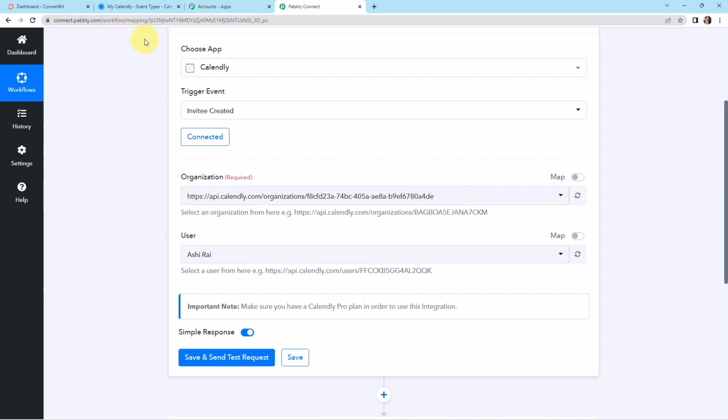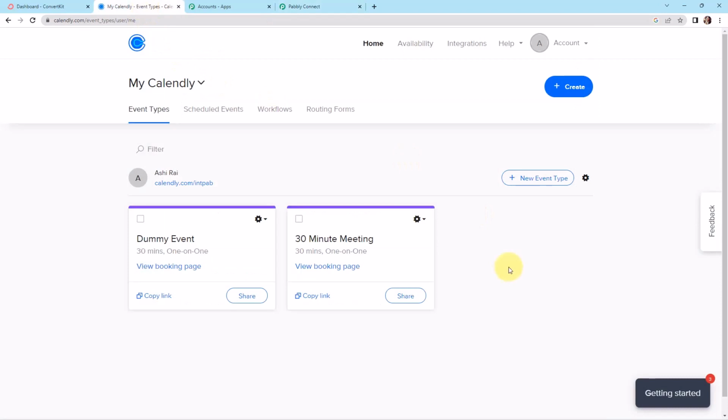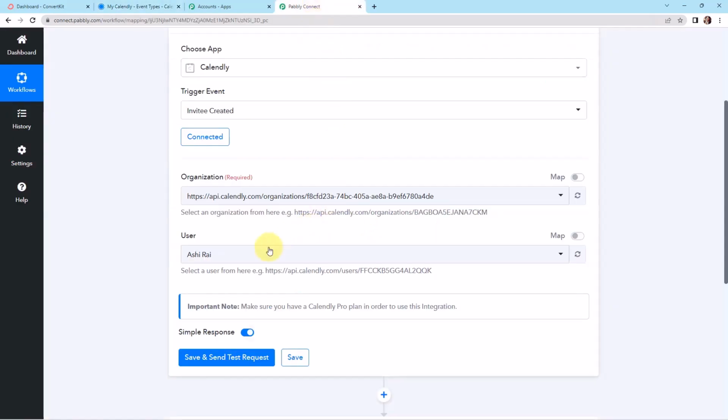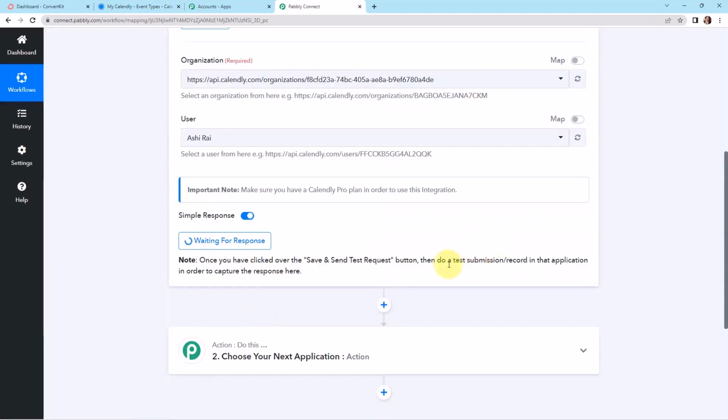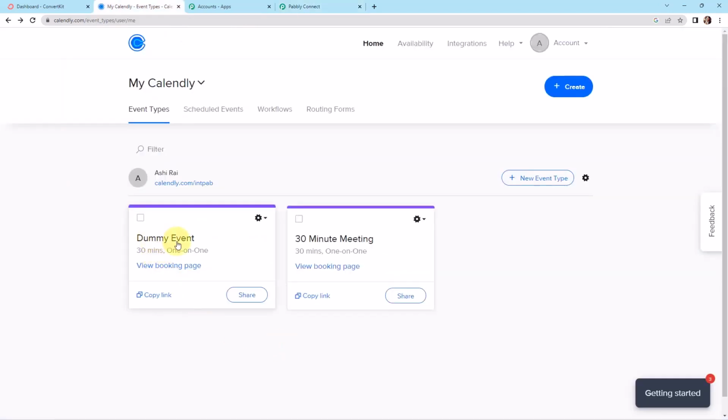So let me show you my Calendly account. So this is the account I have logged in and I have got two events created here. Taking you back to Pabbly Connect, I'm going to click on save and send test request. Now it is asking me to do a test submission in the application so that the response could be captured here. So let's say this is the event that I have created.